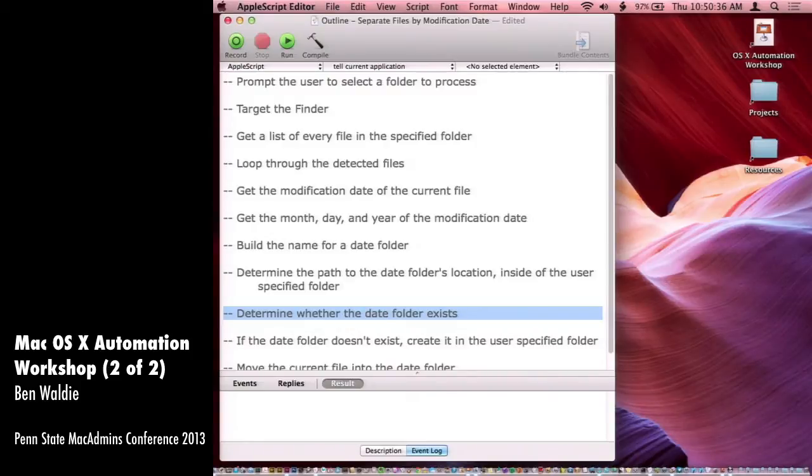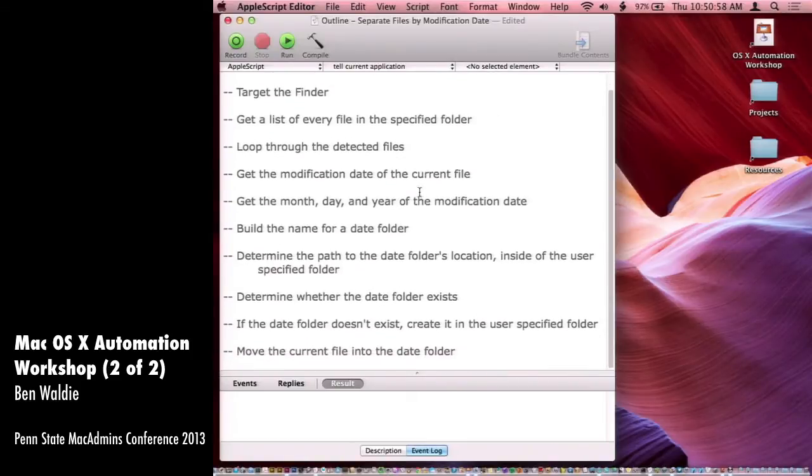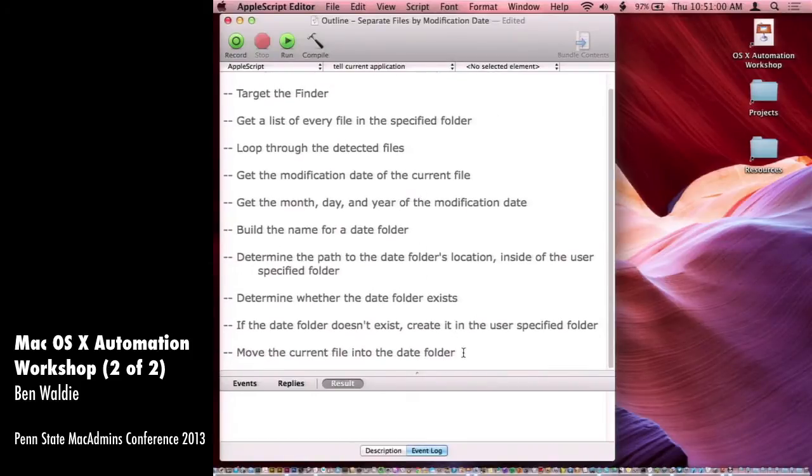Automator can't decide. Some of the actions might be smart enough to look and see, does this folder already exist or not? But there's no logic that you have control over, really. So with AppleScript, you can actually check to see if something exists before you create it. All right, so if the folder doesn't exist, then create it in the specified folder that the user chose, and then move the current file into that date folder.